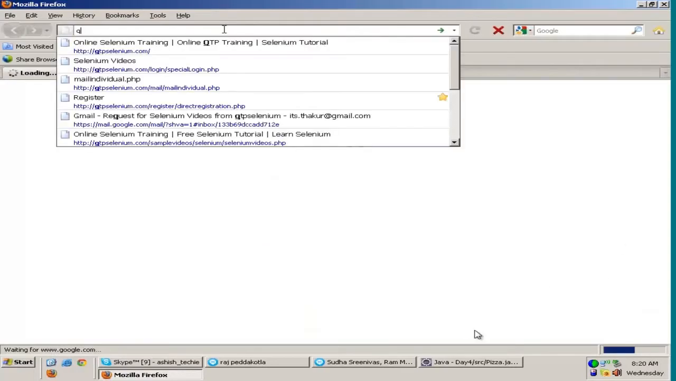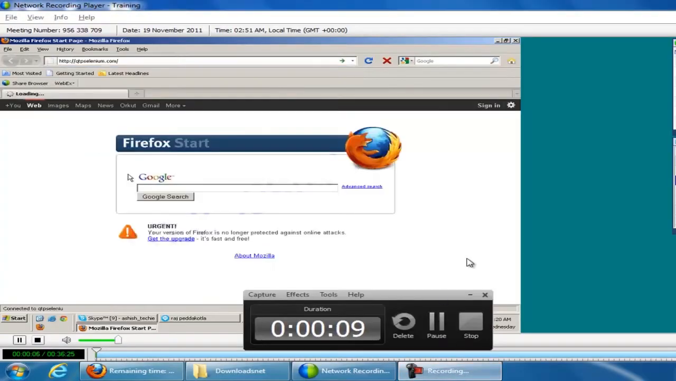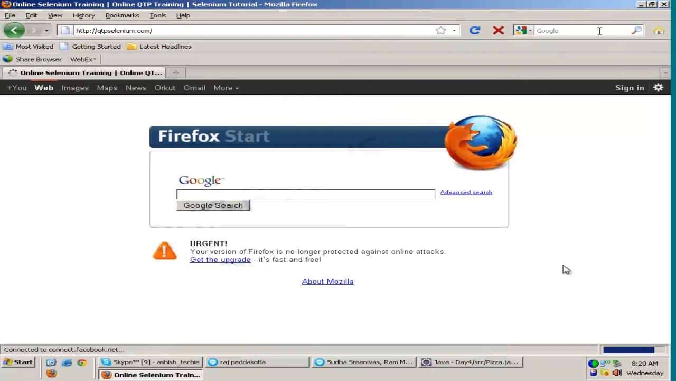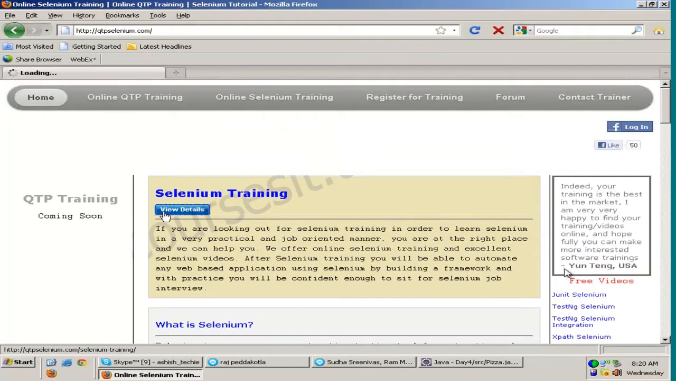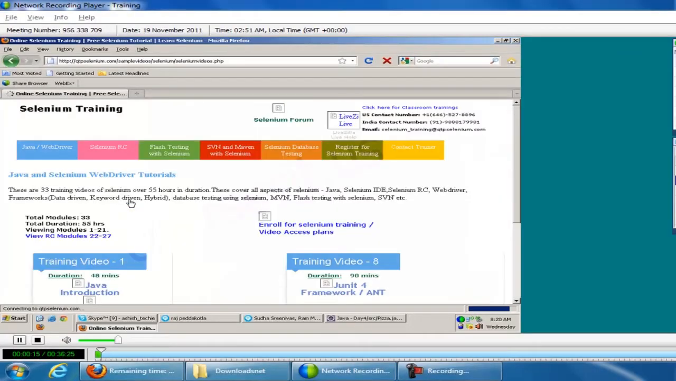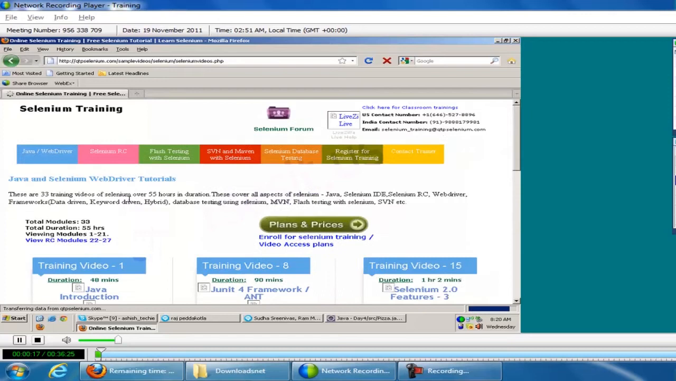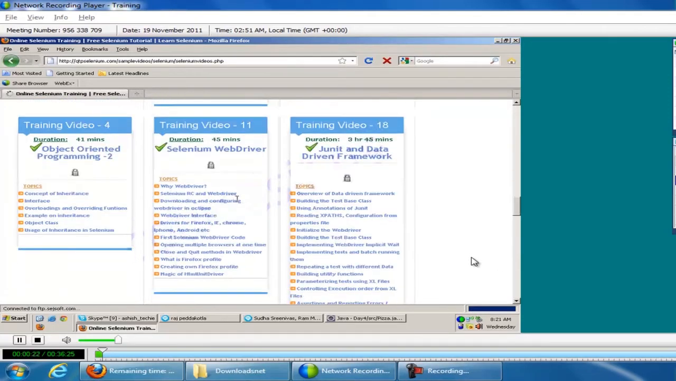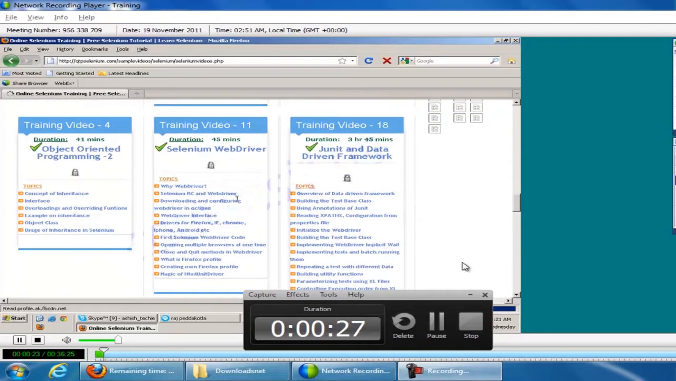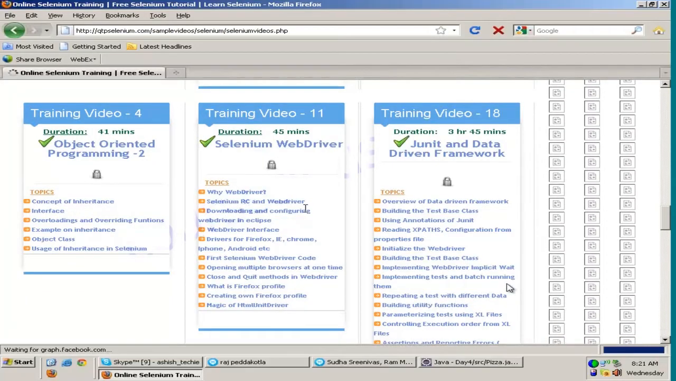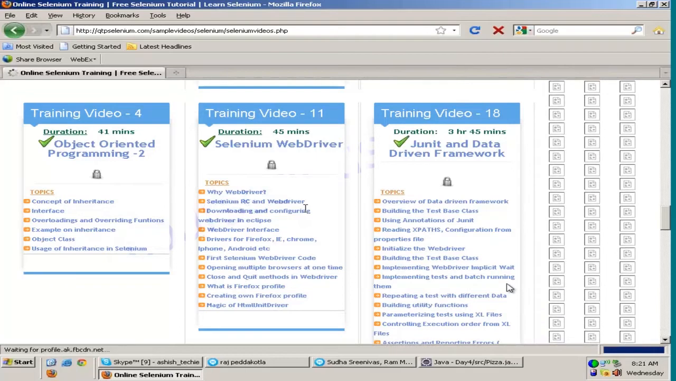I go to my website qtpselenium.com, and out there, if you go to the training section, then as for module 4, we should be working on inheritance, interfaces, overloading, overriding, and other stuff. Fine. So let's start with inheritance.